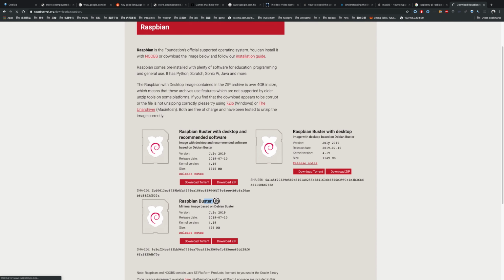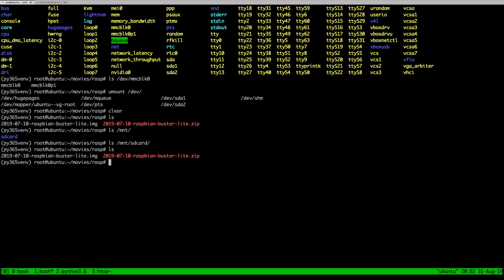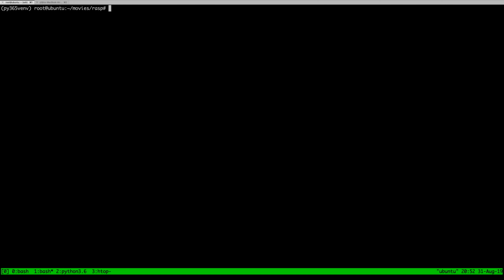Okay, now I need to insert my SD card. Now I have inserted my SD card into my Linux system. You can check your SD card with this command, ls blk. Now you can see my SD card.